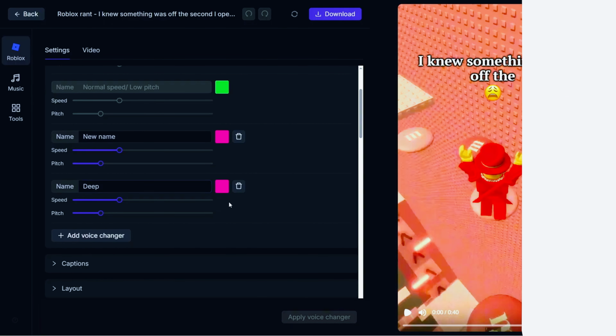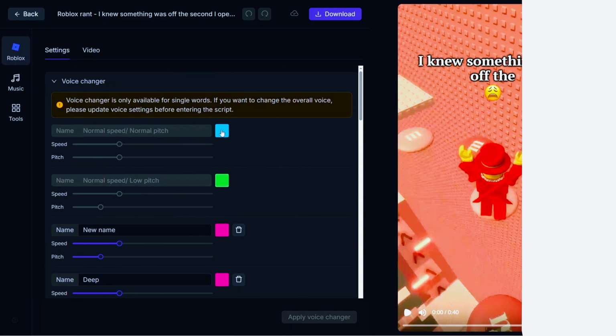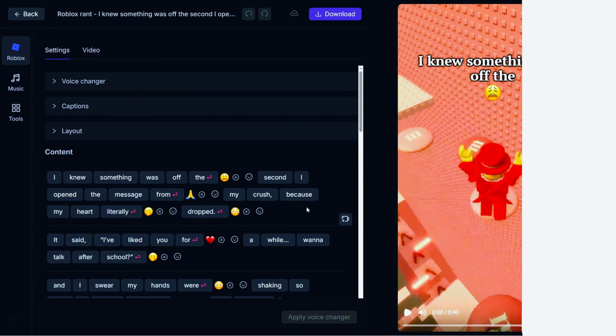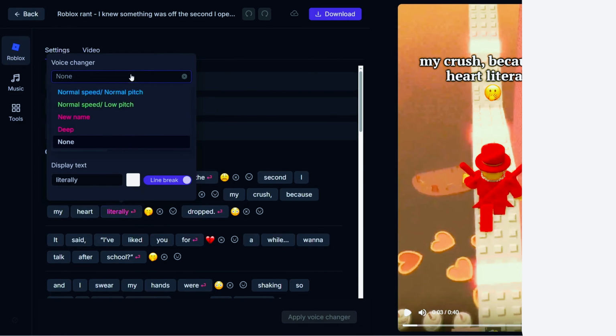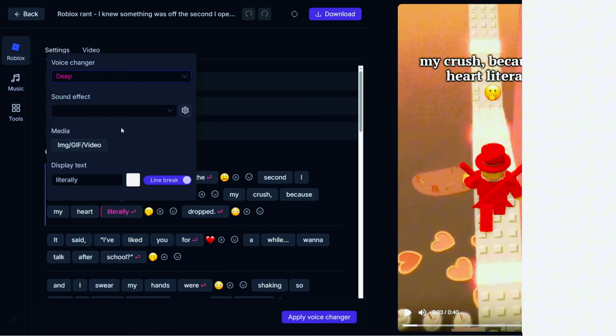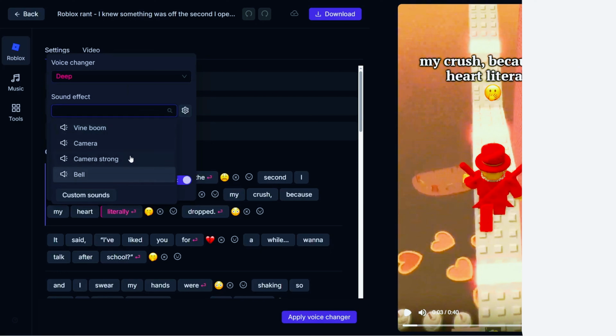Now that we've created our voice changer preset, let me show you how to actually use it. First, select the specific word or line you want to adjust. I'll choose this one because I want that part to sound deeper. In the voice section, you'll see all of your presets, and I'll select the preset that we just made. Next, in the sound effects section, you can add built-in effects or upload your own. For this example, I'll use the viral Vine Boom effect, since VSub already includes it.